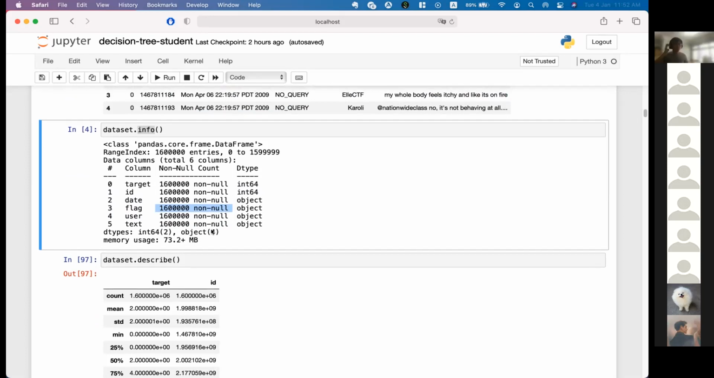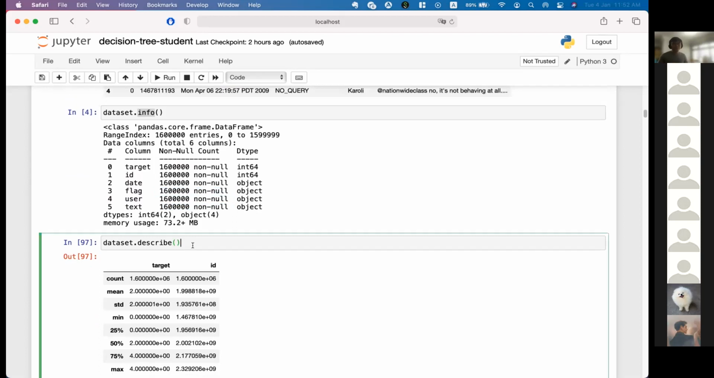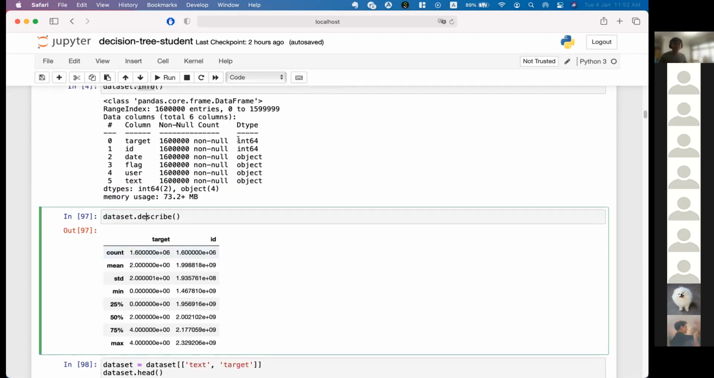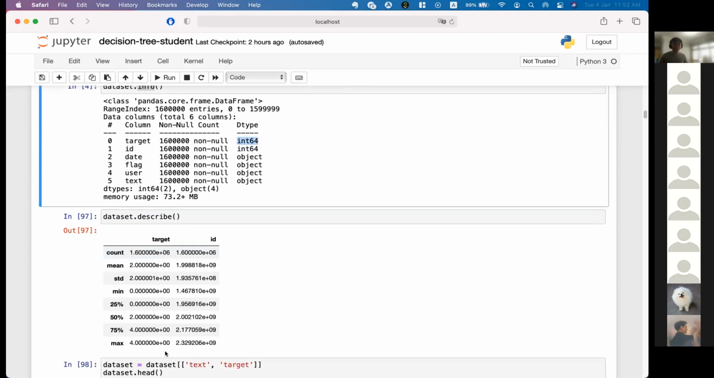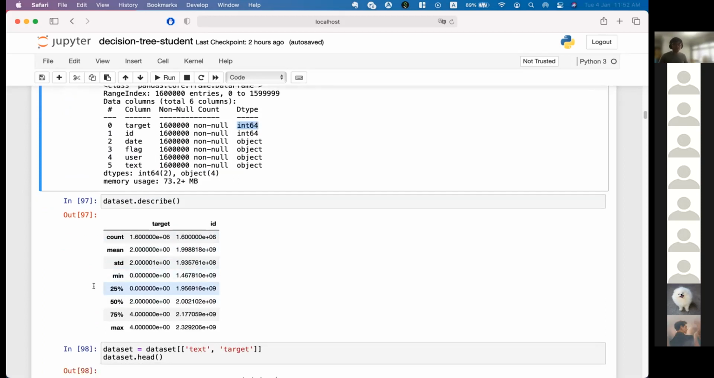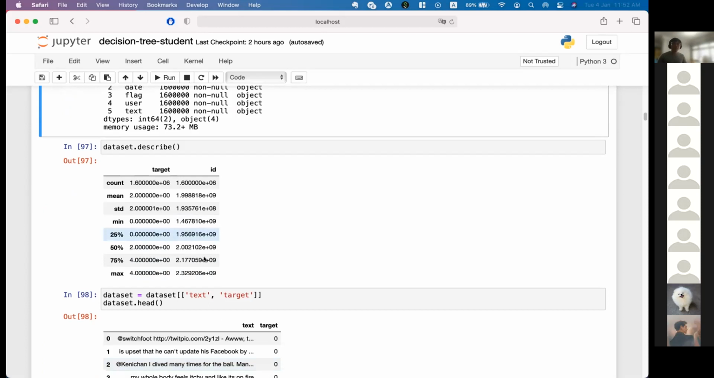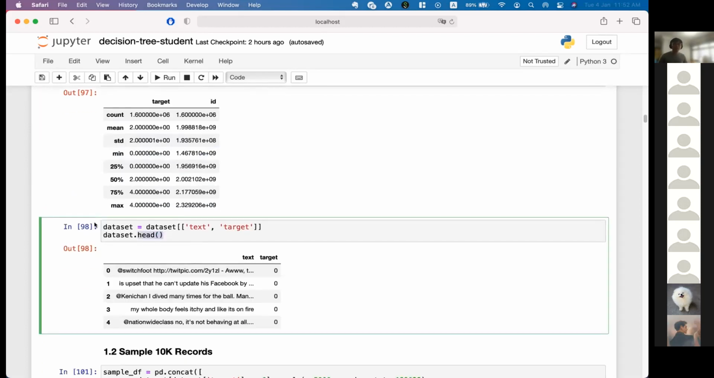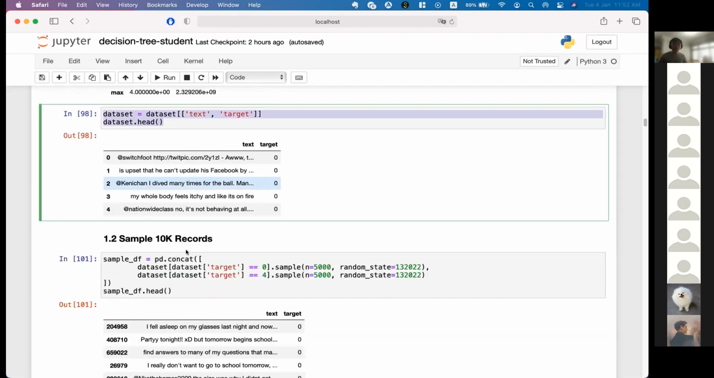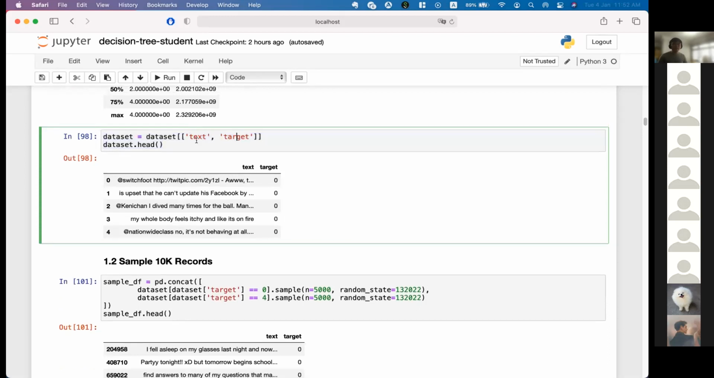Then next we can move into the describe view. Using the describe view, you'll be able to describe the data type, which is mostly the numerical data type. It can tell you the statistical measures, which are the count, the mean, the standard deviation, and so on and so forth. At the end of the day, as I mentioned, I will only be using the text in the target.